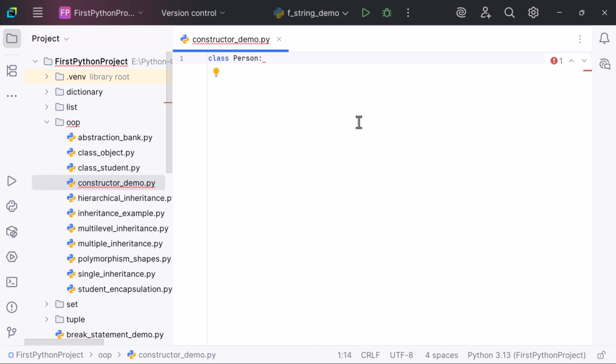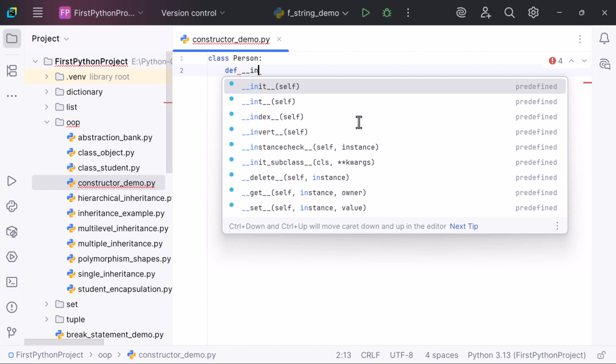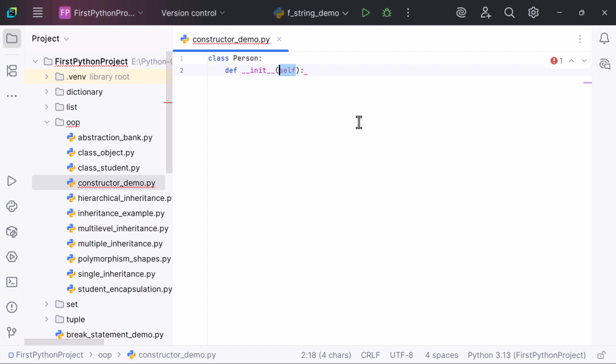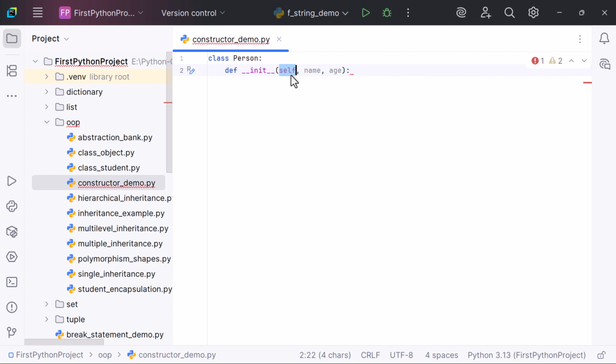In Python, the constructor is written as a special method called __init__. Let's type it step by step. We type def __init__, open parenthesis, self, comma, name, comma, age, close parenthesis, colon. This is the constructor method. The name is always __init__. It takes self plus any other values you want to pass when creating the object. In our case, that's name and age.